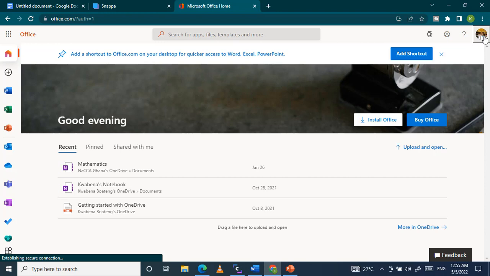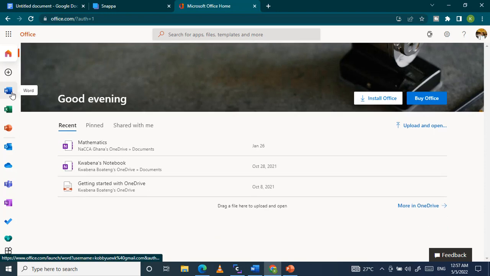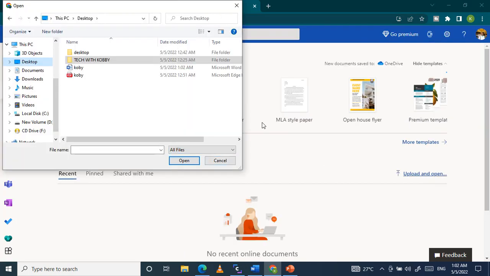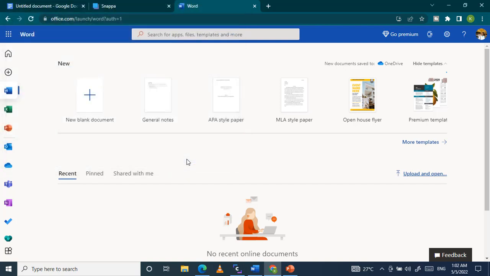We will select Word by clicking on it. Down here we have upload and open. I will then click on that and locate where my Word document is. I have it on my desktop. I will then select it and it will be uploaded.